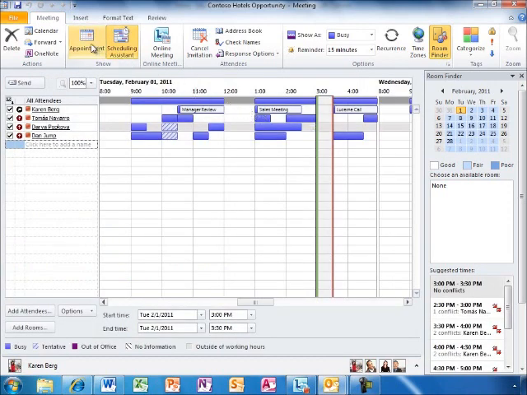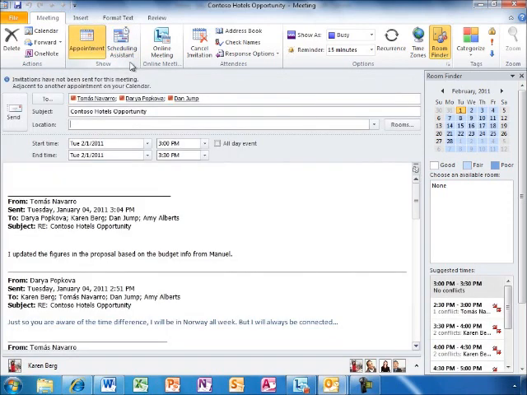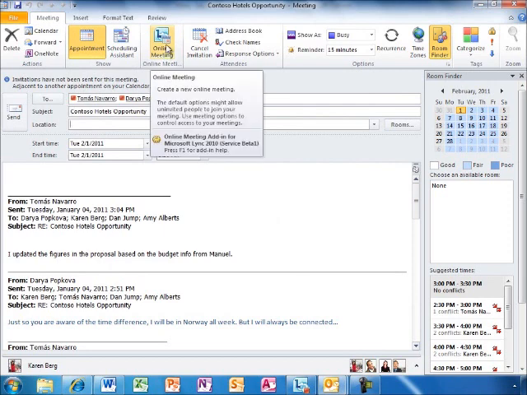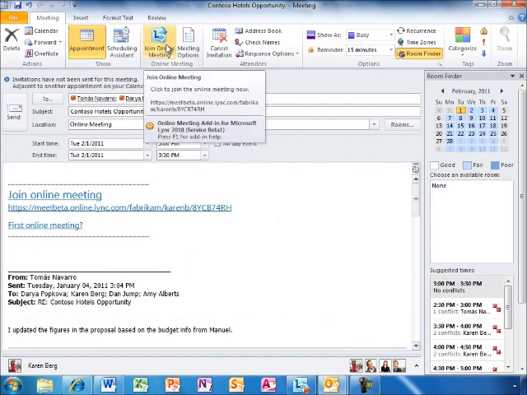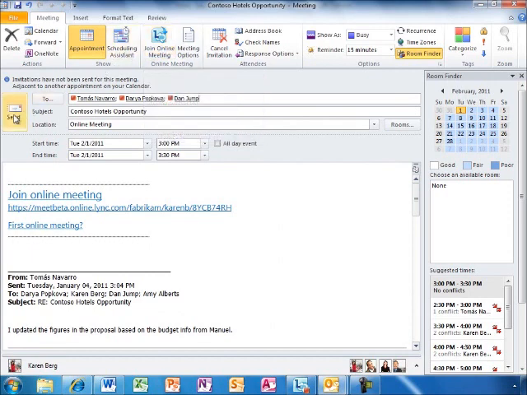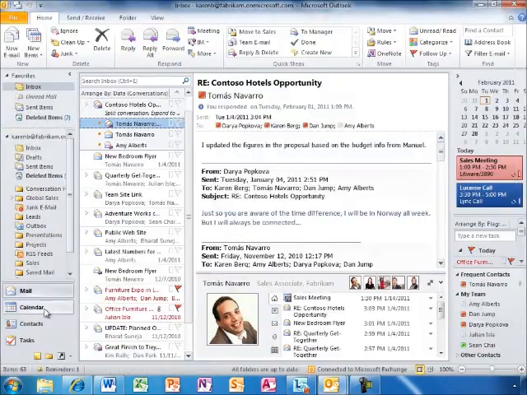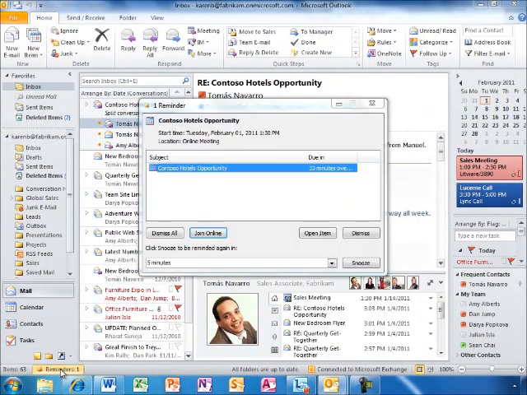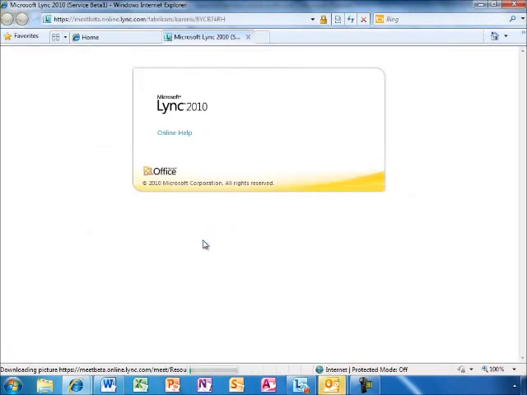Since Lync is integrated right here, with a single click, Karen can add an online meeting, so the remote team members can easily join. External users can also be invited, and they have the choice of a web app or rich client to join any meeting. When the meeting is ready to begin, Karen can just as easily join the meeting from Outlook. As easy as that, Karen is on the call.